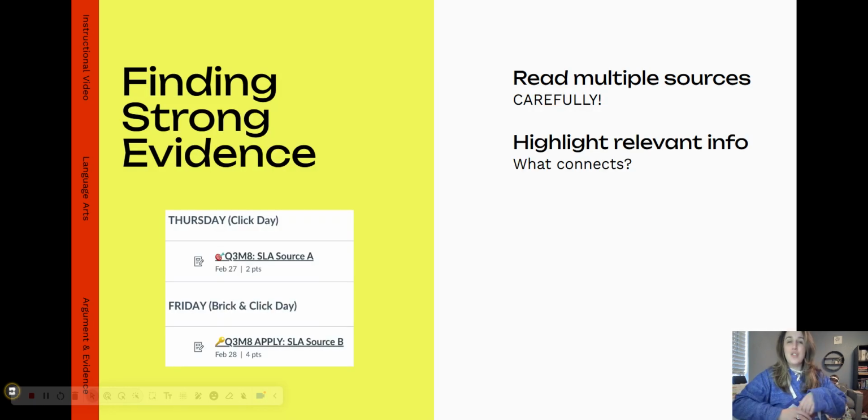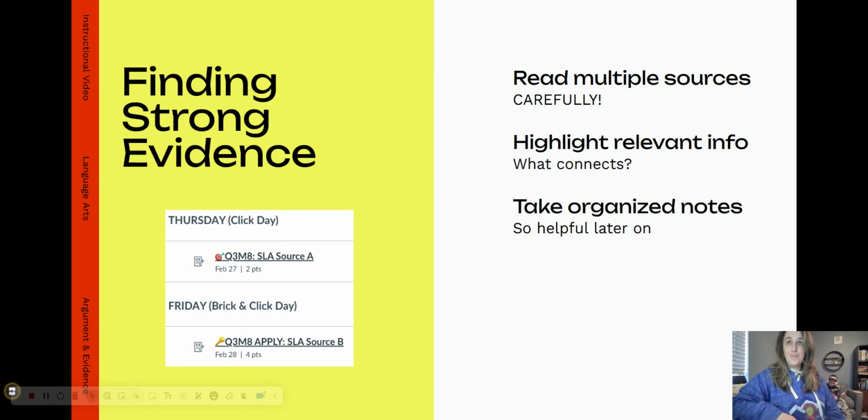I'm also going to ask that you are highlighting relevant info. What information connects with the argument that you're going to want to make? Highlight that so that when you're having to find evidence, you already have that figured out. It's way easier to highlight and have that now instead of when you're trying to write, go back, reread everything, and then find the evidence.